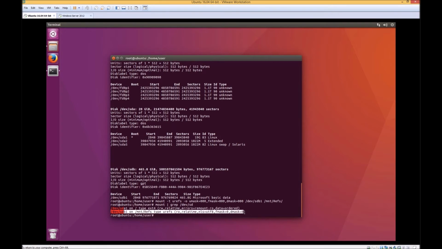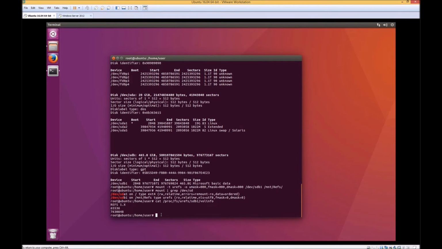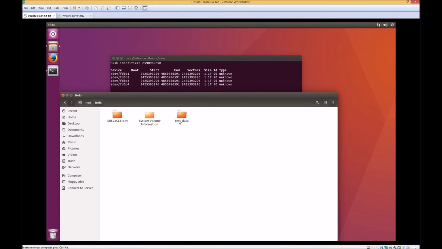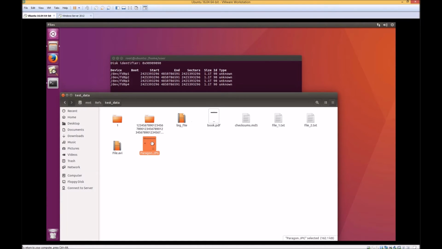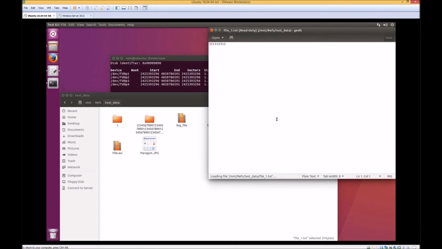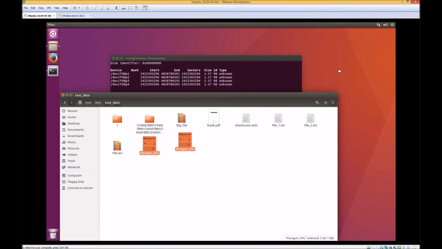Let's confirm that the test volume is recognized as ReFS by the UREFS driver. Now we open the default Linux file browser to open the ReFS volume and review its content. Also, you can copy files from the ReFS volume to the Linux native storage successfully.